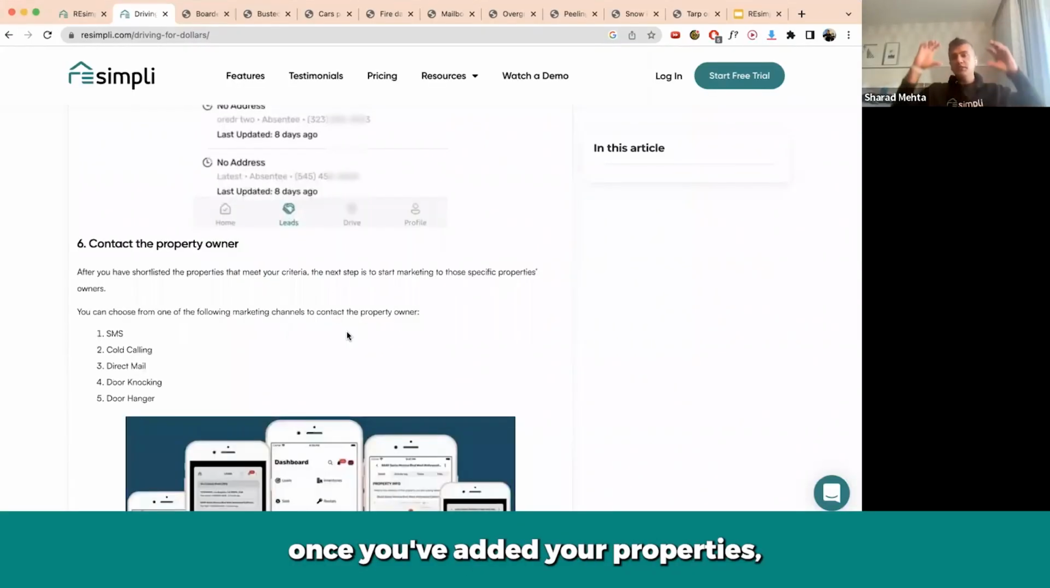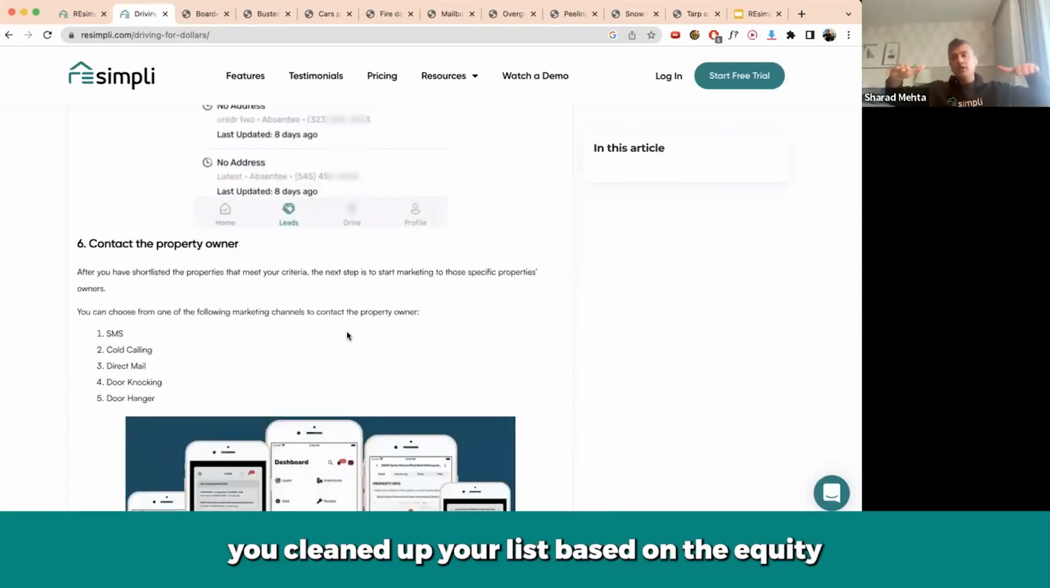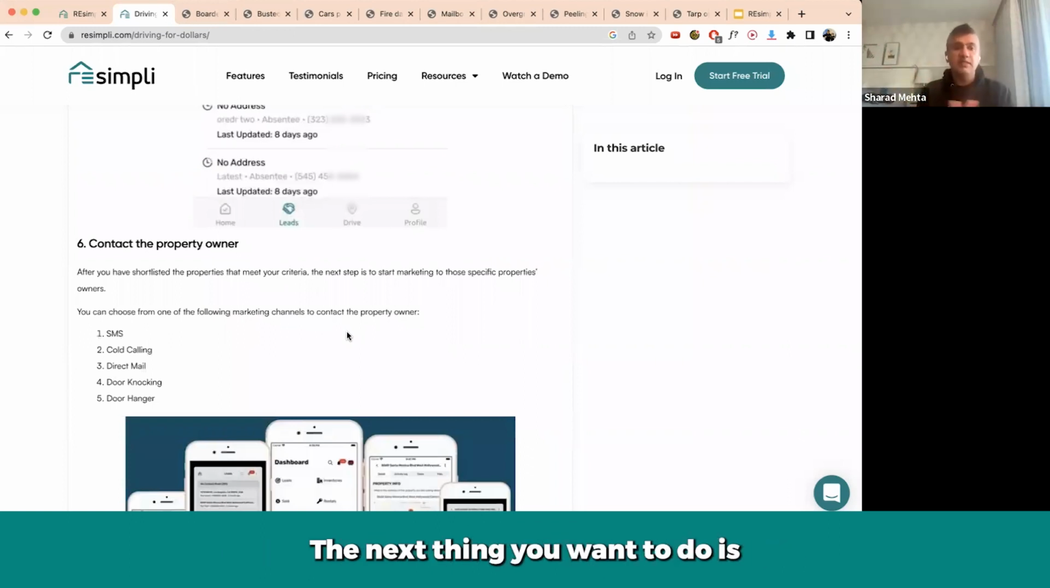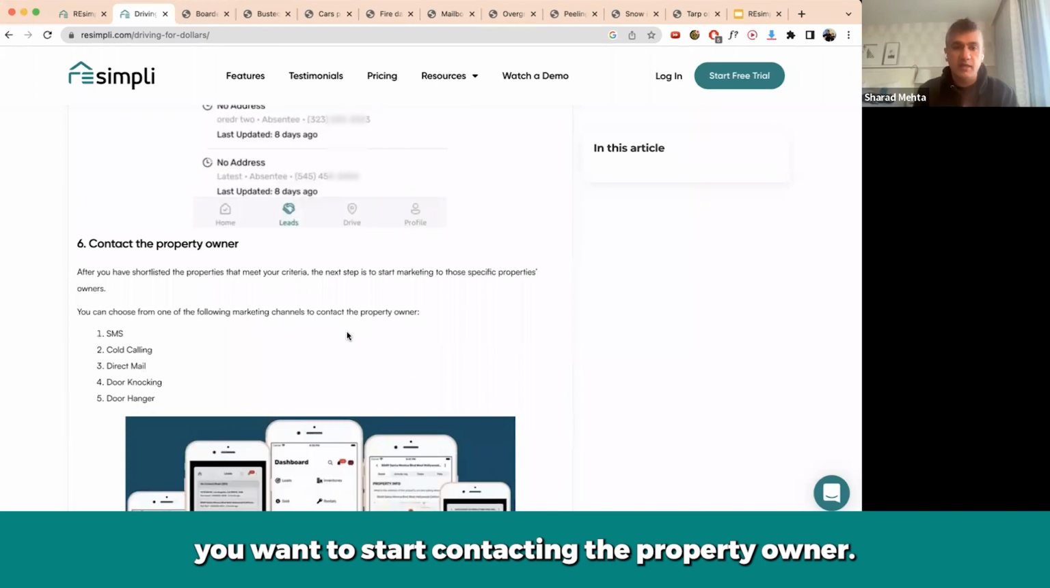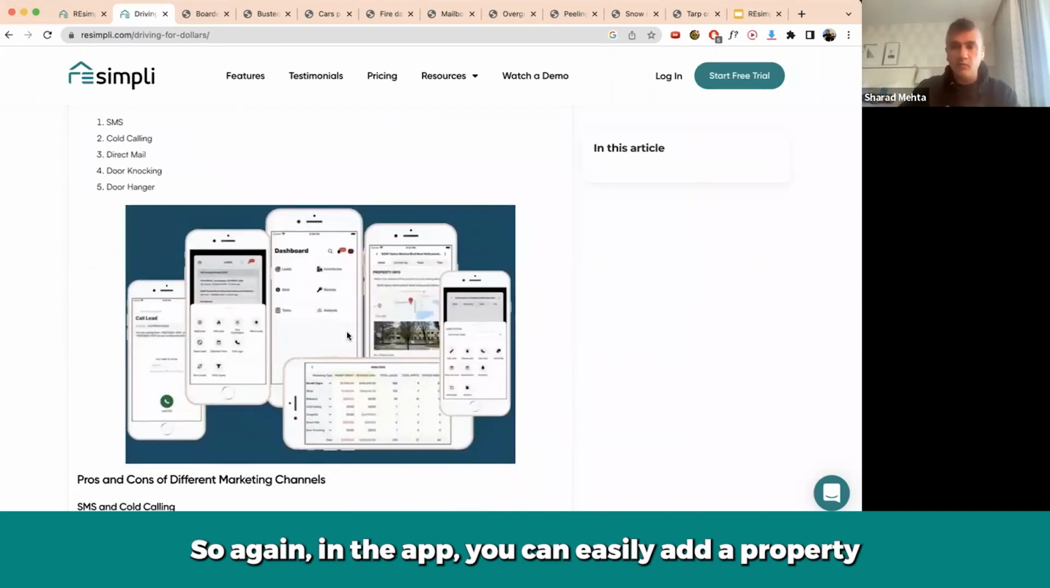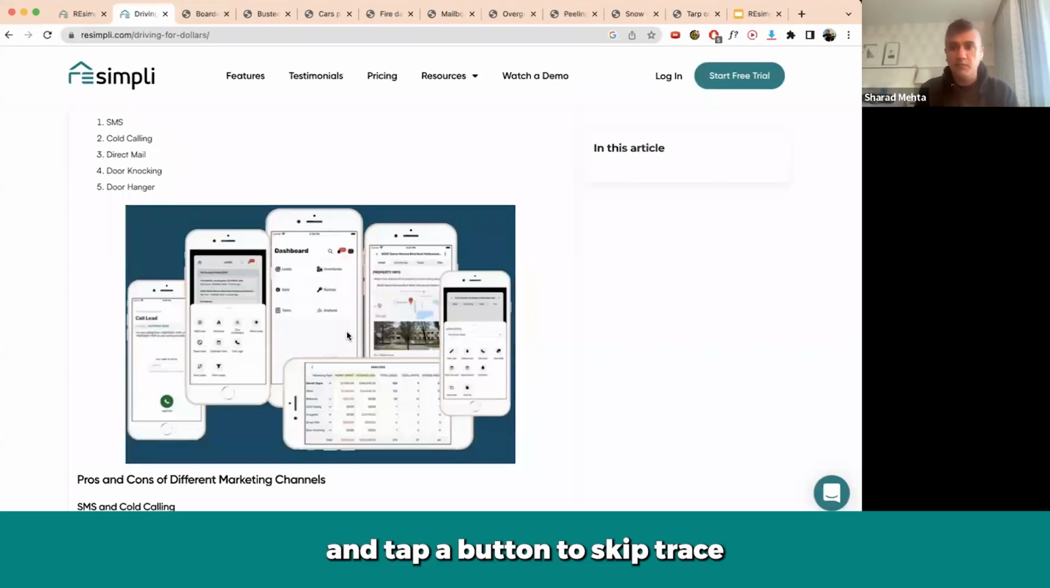So once you've added your properties and cleaned up your list based on equity or any other filter criteria, the next thing you want to do is start contacting the property owner. In the app, you can easily add a property and tap a button to skip trace. It'll give you up to 3 phone numbers and 4 emails, so you can call them, text them, or email them.